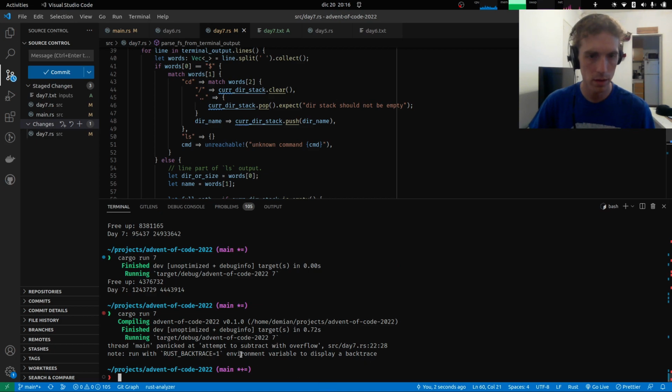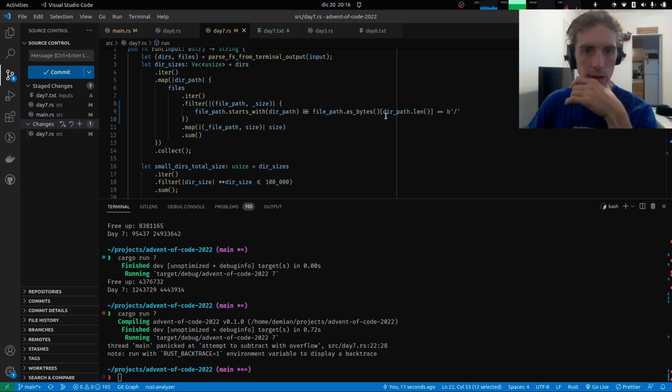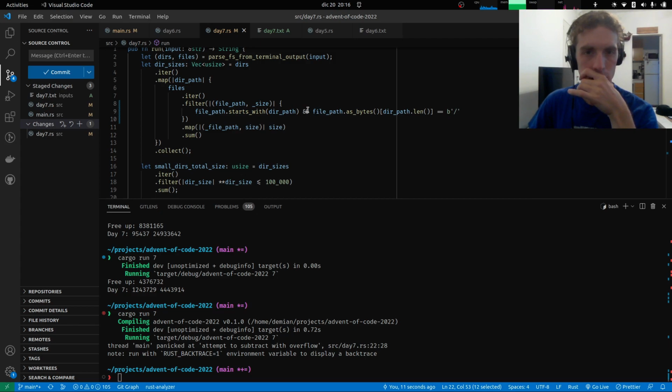No, panicked. Attempt to subtract with overflow. So we did a wrong calculation. Fine. Starts with their path, and does that make some sense? I think it should.